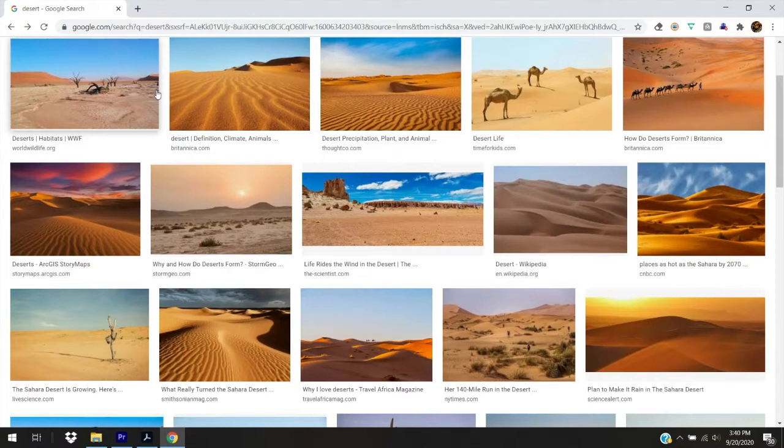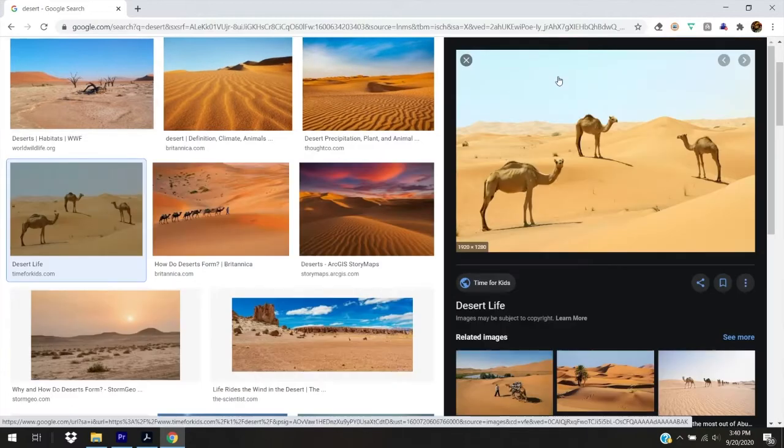So I'm going to start by finding a background image. For me, I'm just going to use this background of the Sahara Desert. I feel like that works pretty well.